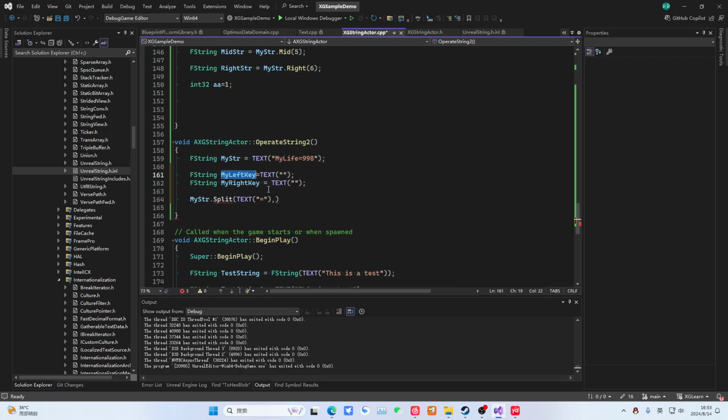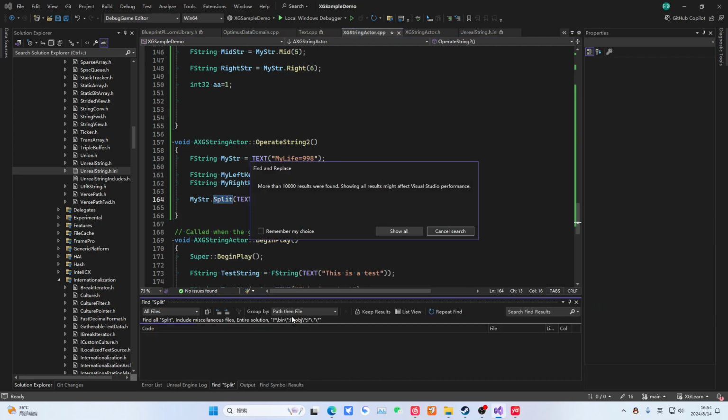Then here we directly pass it. Let's see if passing it this way works. Okay, if it still reports an error here, we give it an address. Okay, that works. Then actually, let's search for this method across the entire project.